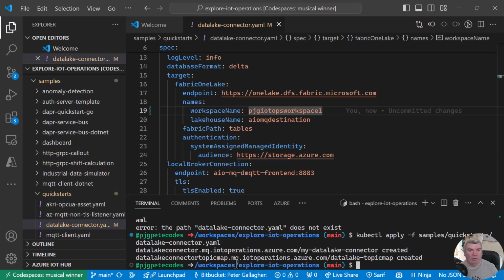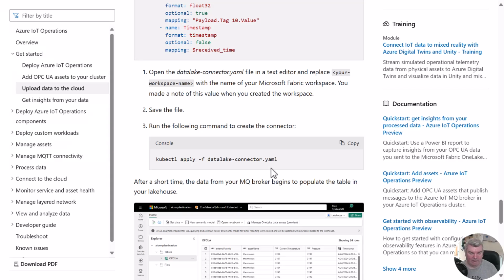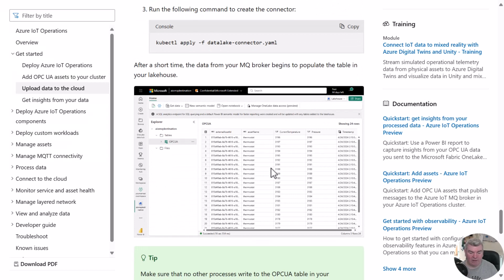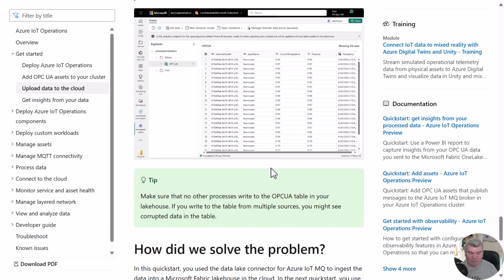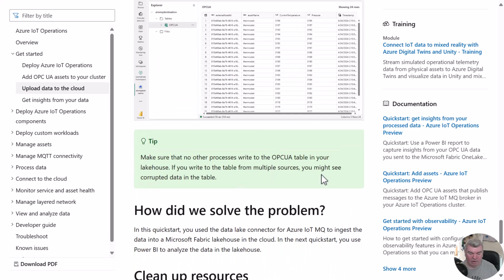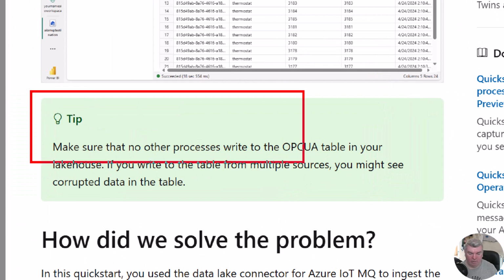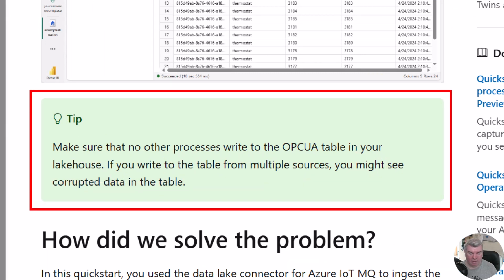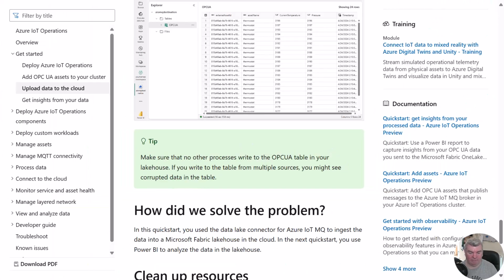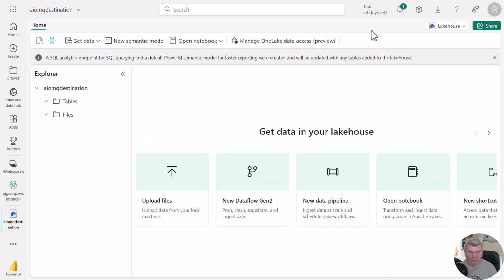Let's return to the tutorial again. And then after a short time, the data from your MQ broker begins to populate in the table in the Lakehouse. Make sure that no other processors write to this table, it says here, otherwise we might get corrupted data. So yeah, we'll make sure that we're not doing that. So let's flick back to the Lakehouse and see if we can start seeing some data appearing in there. Let's just do a refresh.